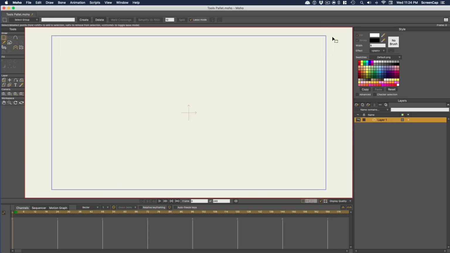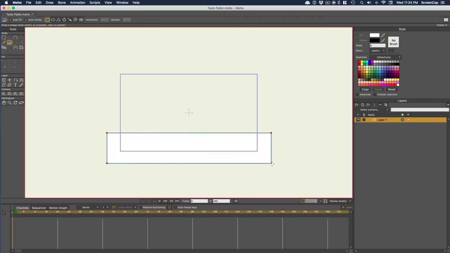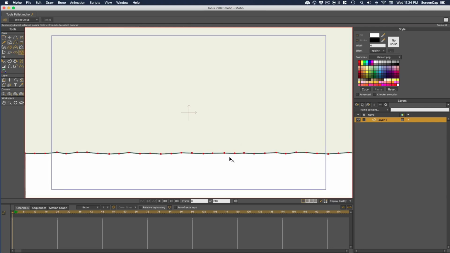Let's say we wanted to make a ground plane. I'll make it a rectangle. Then select the top and use Split to add some extra points. Then select everything and use the noise tool to randomly offset the points.